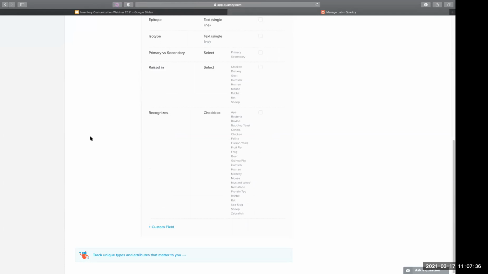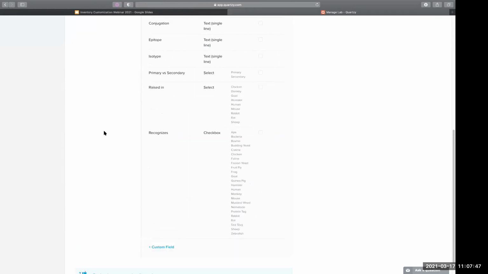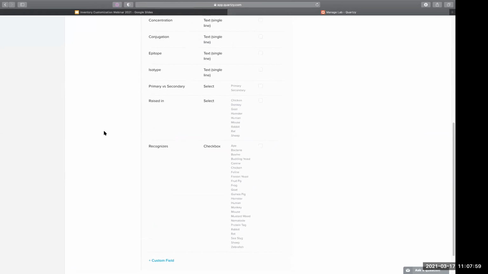So now that I've added that selection, lab members will be able to choose sheep from the inventory when they go to fill in that raised in field for antibodies. You can continue to add however many types you need so that all items in your inventory can be categorized properly. And then I'll also go over one more way to add an inventory type a little bit later in this webinar.